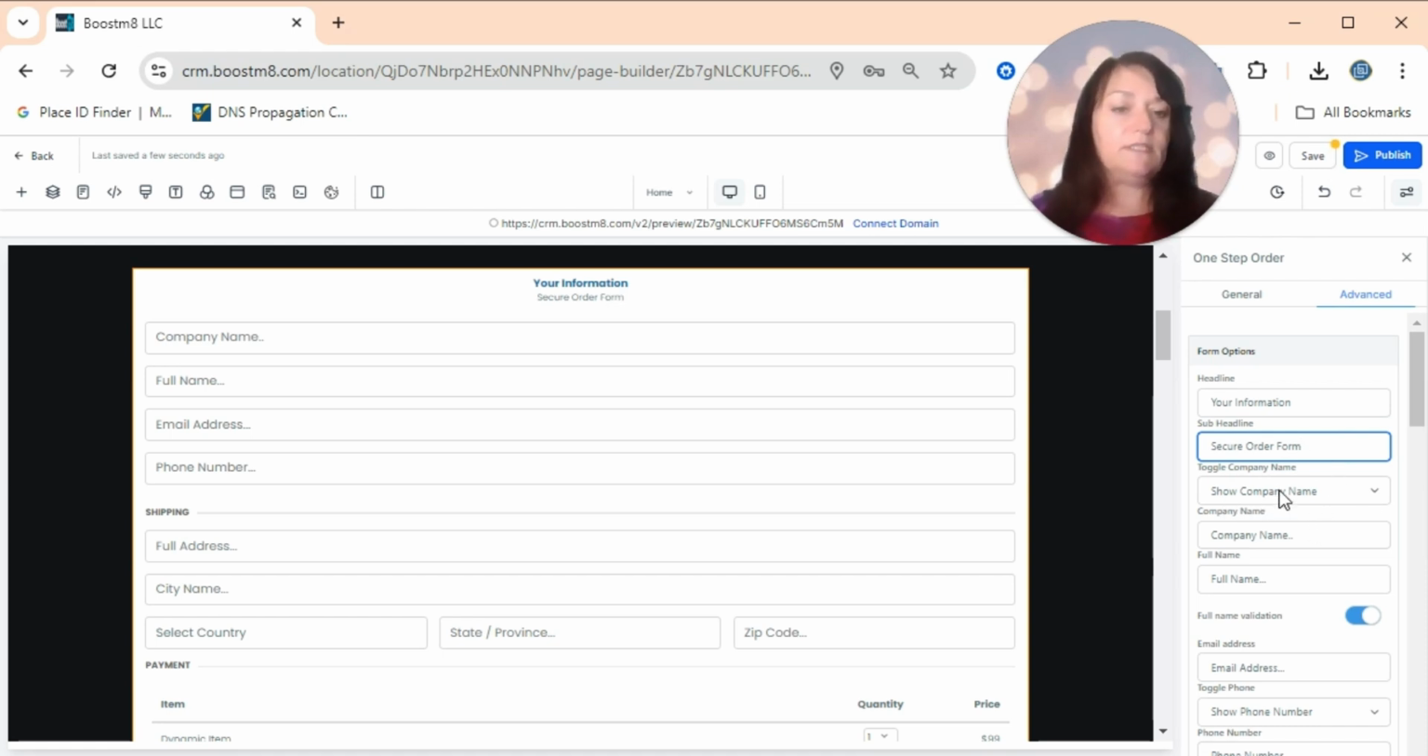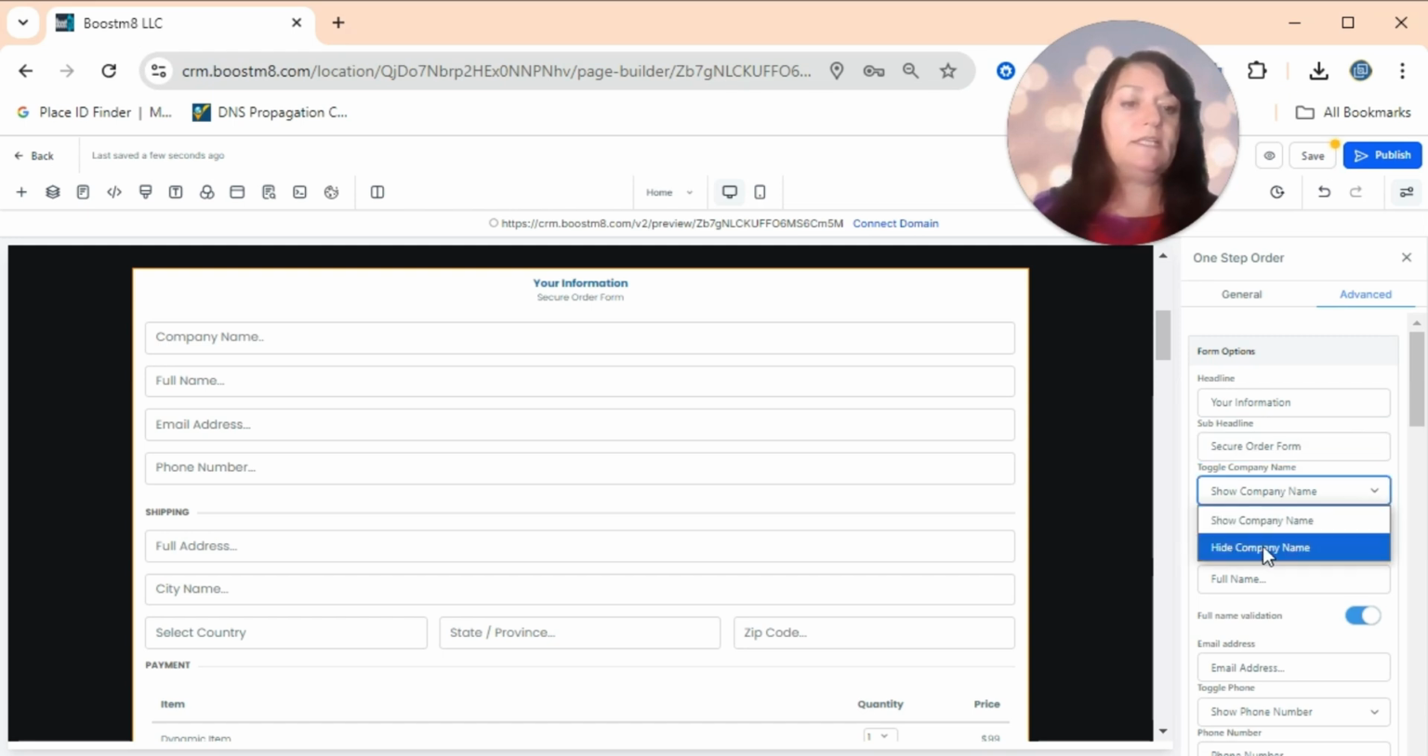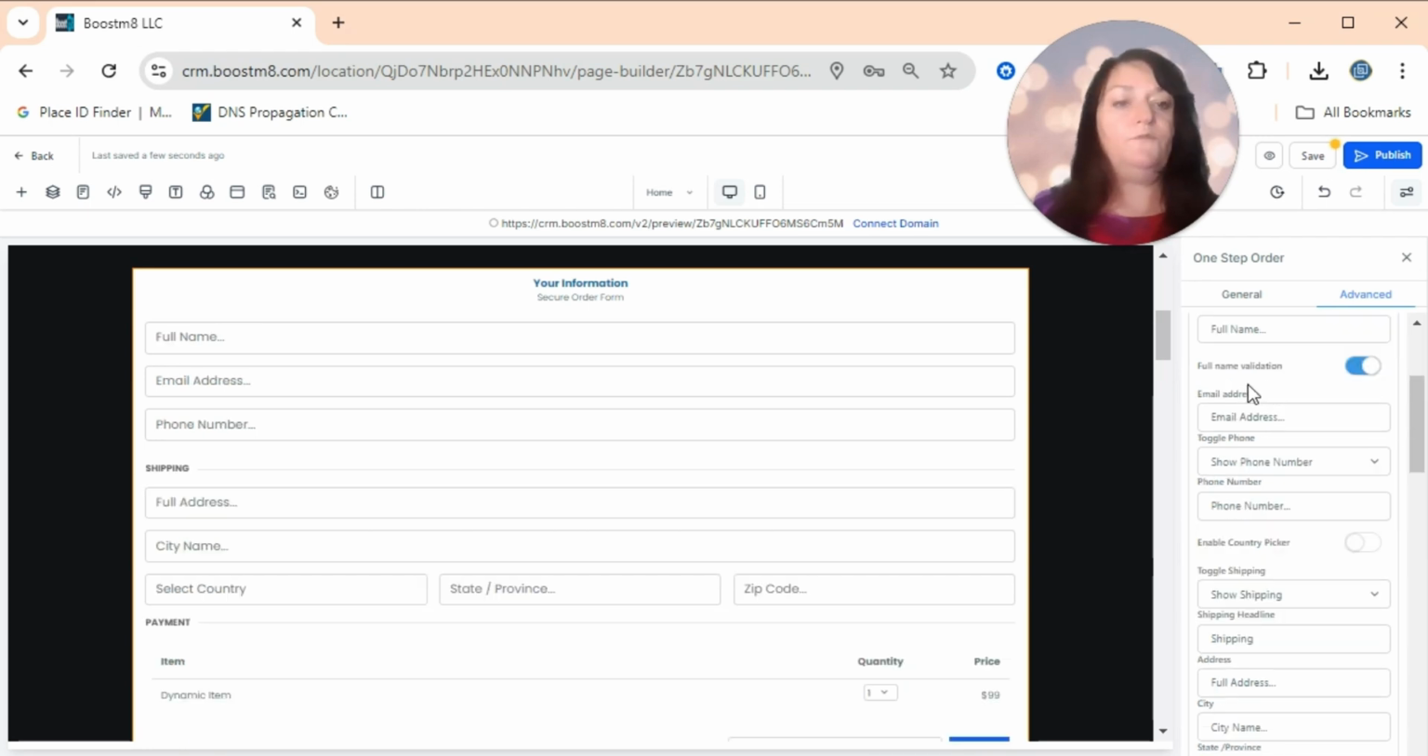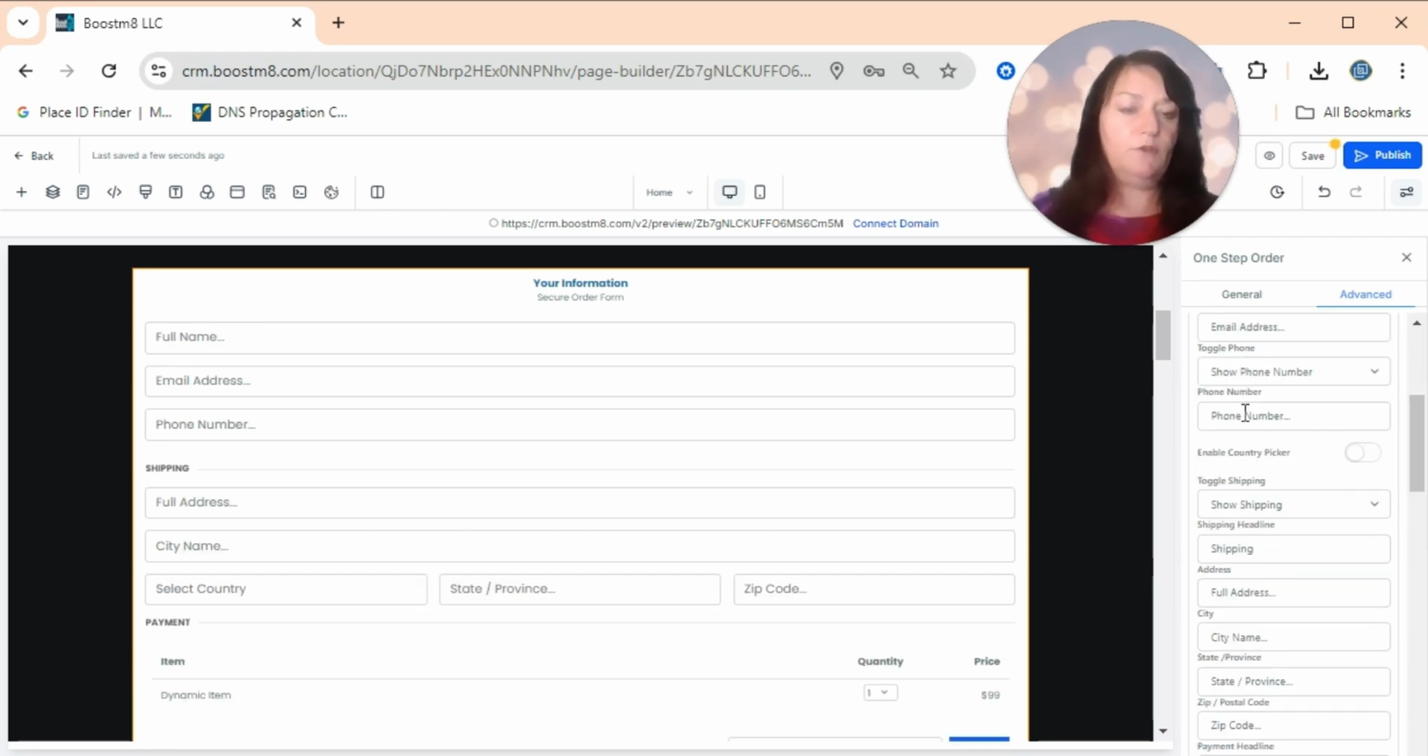Are we selling business to business or business to consumer? If you are primarily business to business, you want to leave show your company name. If your primary customer is business to consumer, then you want to say hide company name. Full name validation is always good. You want them to have their phone number. We want their phone number.